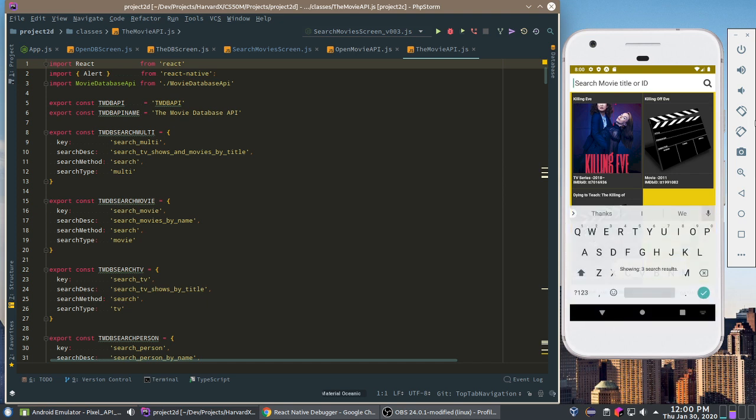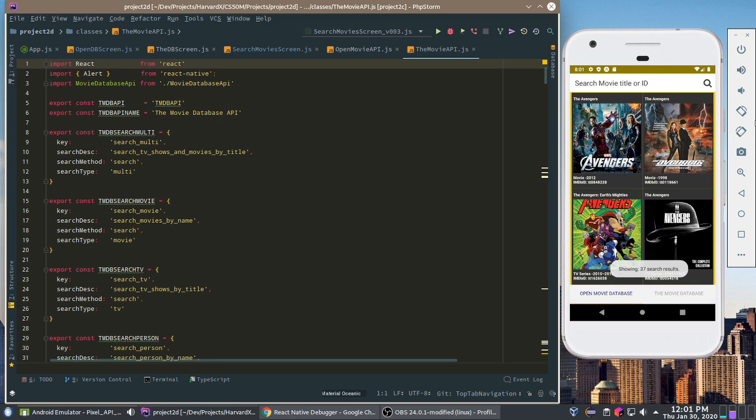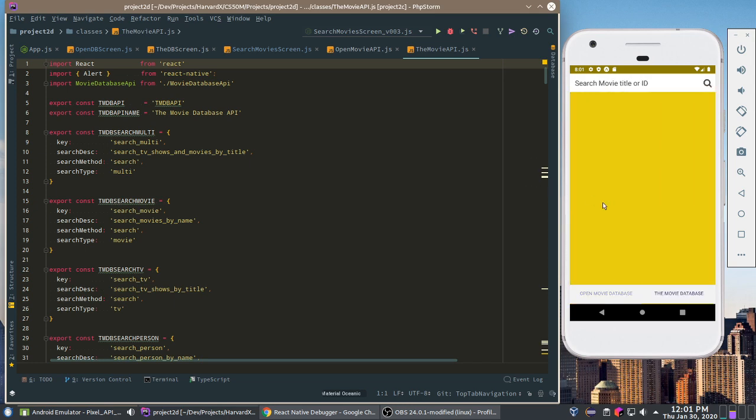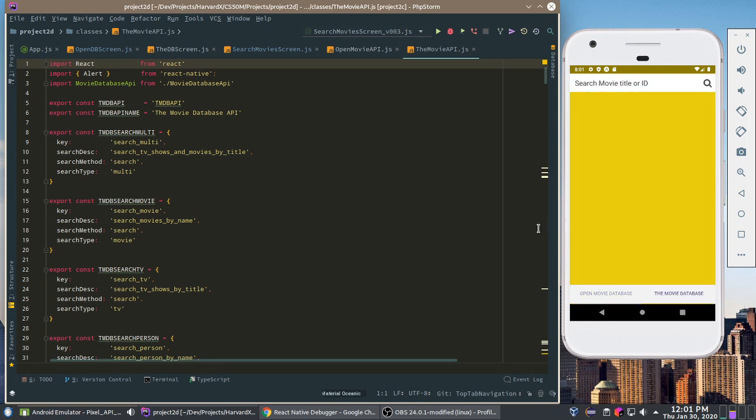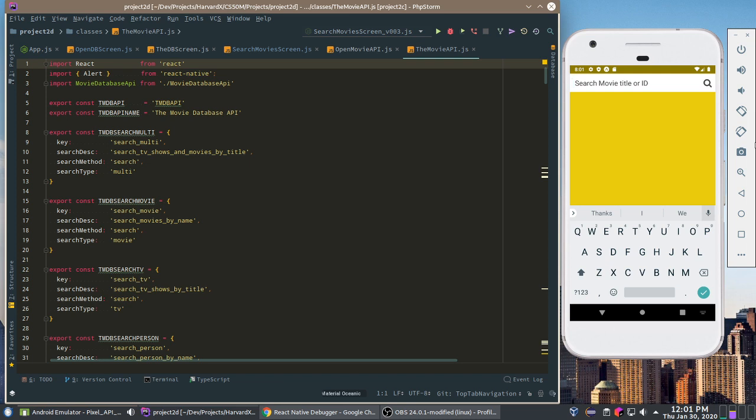And I created a movie browser with two tabs using the Material Top Tab Navigator. Using the Material Top Tab Navigator, I positioned my tabs on the bottom, which allowed me to have swipeability between the different screens. So when I'm on the Open Movie screen, or Open Movie Database, I can swipe left and swipe over to the Movie Database.